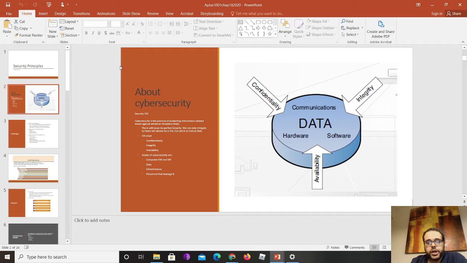And available, because you need to make data available to people, right? Of course, you don't want to make it available to everybody. However, people that need to see that data need to have availability. So these are the three cornerstones of cybersecurity.